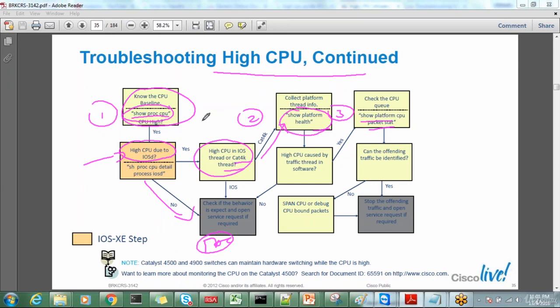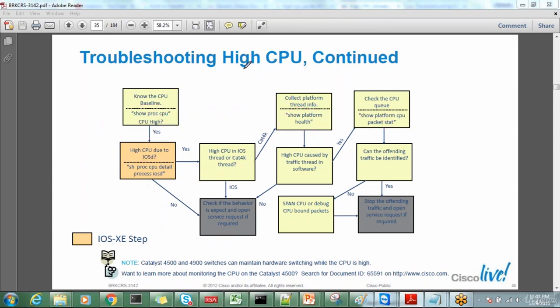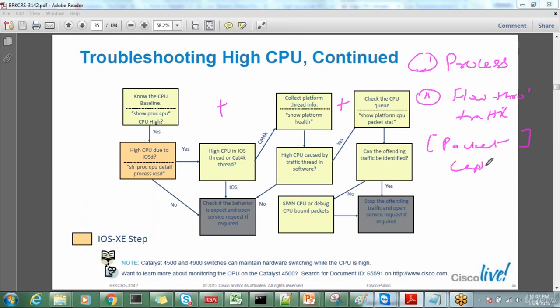Now what is the importance of all these three commands? With the help of these three commands, you'll come to know what process or what interrupt is causing the high CPU. Again, this is true for all high CPU cases. If you have high CPU due to a process, you will find it with these commands. If you have high CPU due to flow-through traffic, then in that case you have to take a packet capture. There is no other option.